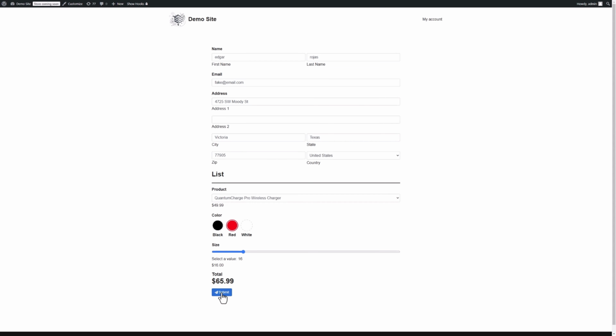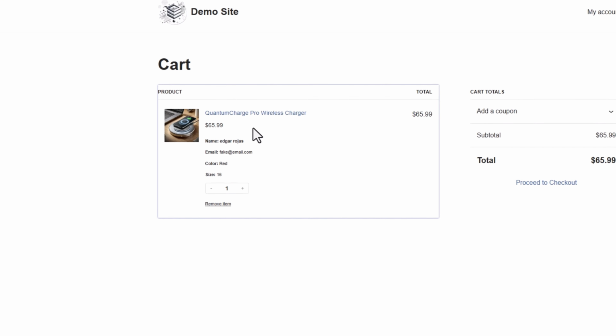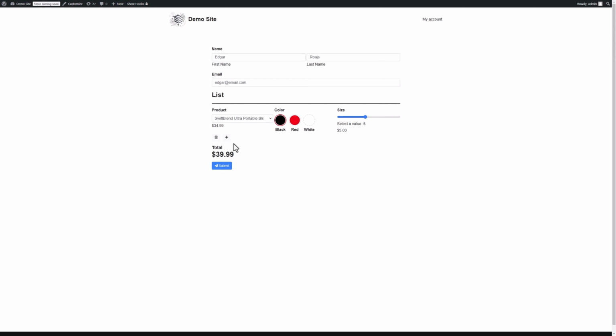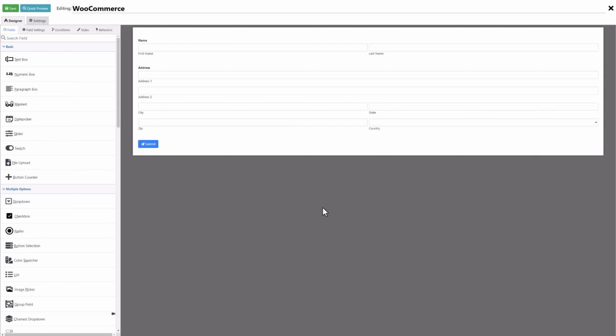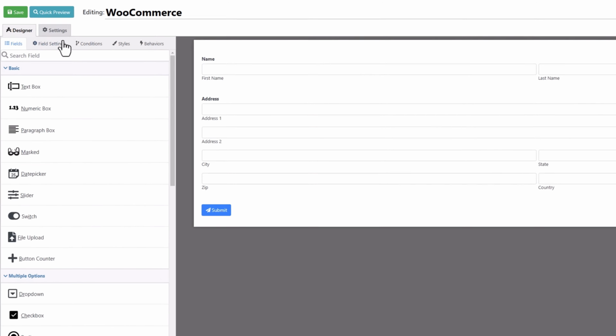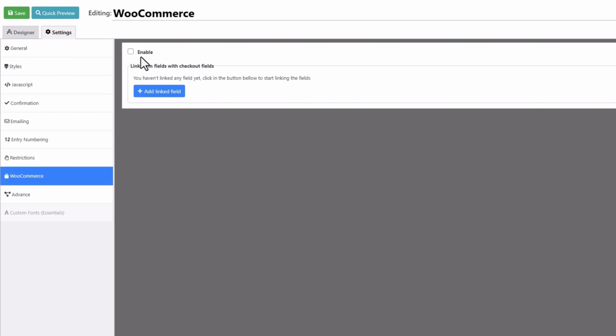Do you want to integrate your forms with WooCommerce? Then this is for you. Using the WooCommerce add-on, you can add a product to the cart or even multiple products after a user submits a form. The integration is pretty easy. All you need to do is go to your form, click on Settings, WooCommerce, and enable it.